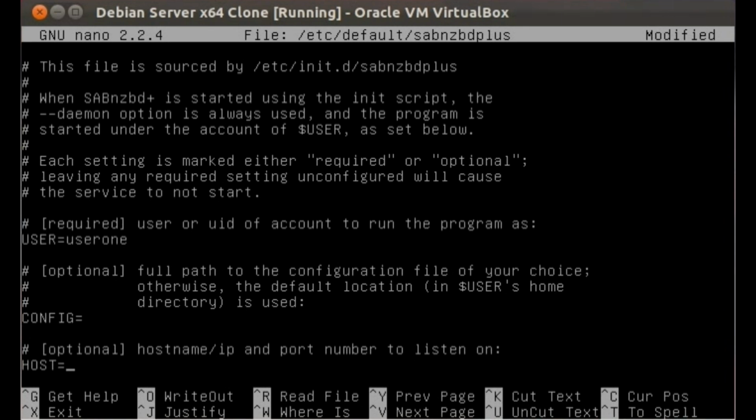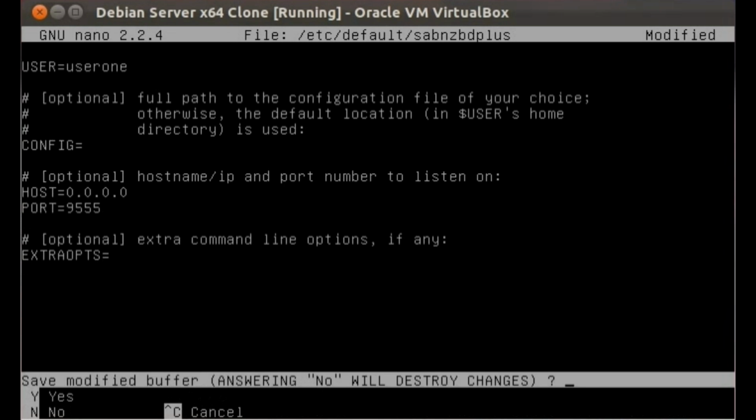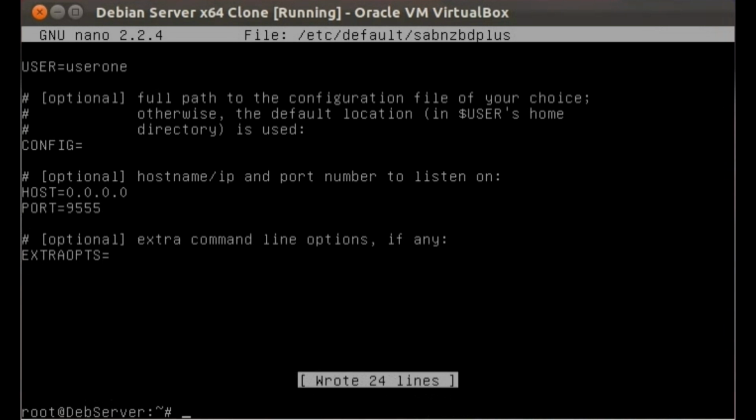Now host to listen on. If you've only got one network card on your computer, the host will be 0.0.0.0. If you've got two or more network cards, you need to put the IP address of the card you want to use. The port number, well, anything between 9000 and 31000 will be absolutely fine. I'm going for 9555. That's that, then press Control X, yes, I want to save the changes, and we'll leave it at that file, so enter. Now reboot.